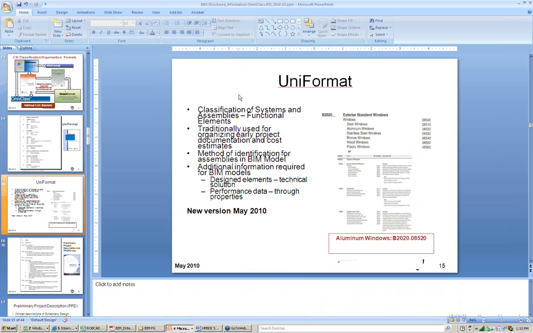Yeah, Uniformat lines up well with the functional parts of a building, which really coordinate with the objects in a model. So from a modeling standpoint, I think it's the best way to classify the different objects or functional parts of a building. So I think that's a good observation. I think it's going to continue to gain in usage.